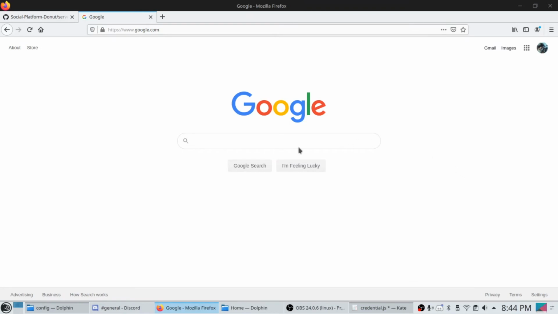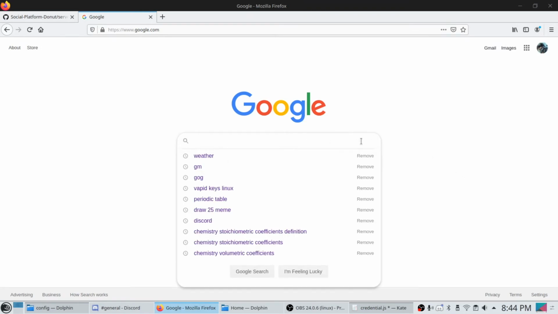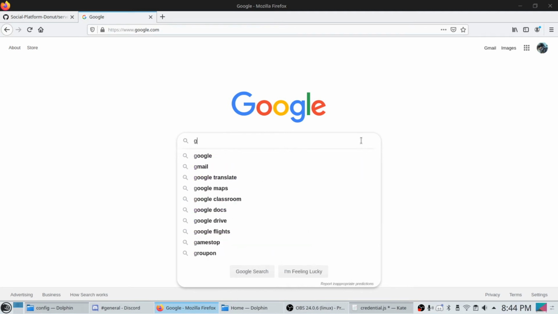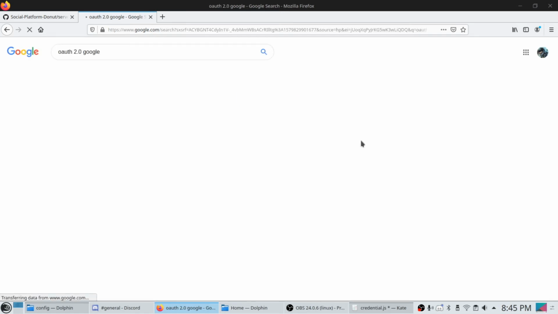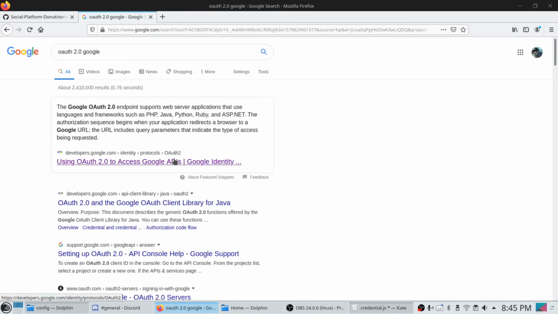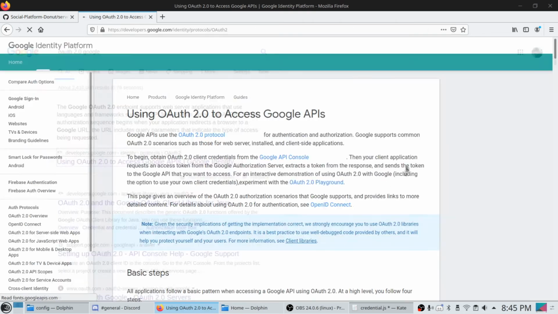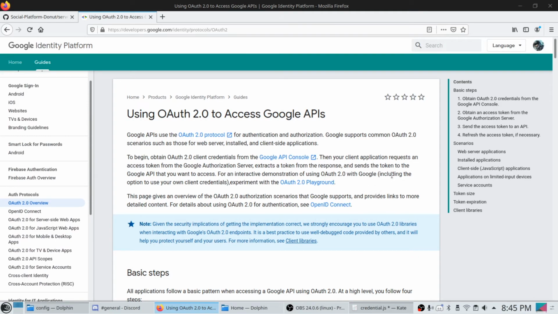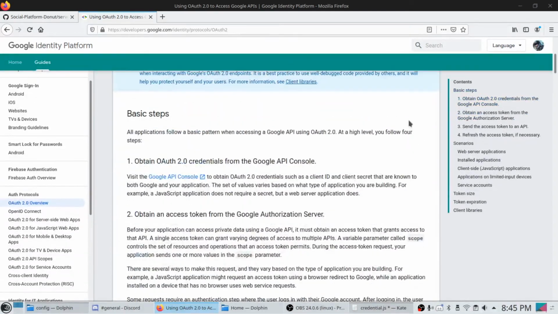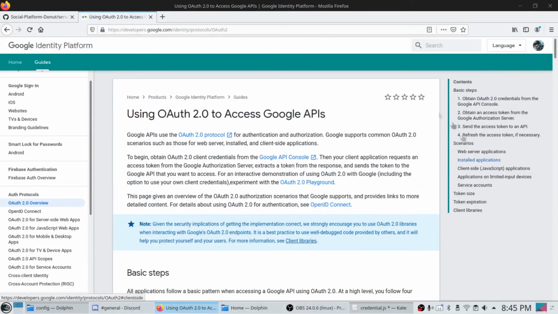Now to get the Google secret ID, what you're going to need to do is go to Google and type in OAuth 2.0 Google, and the top result should be a developers.google.com page that has something for authentication 2.0. When you're on this article, you can read it if you want, a very in-depth detail about what this is.